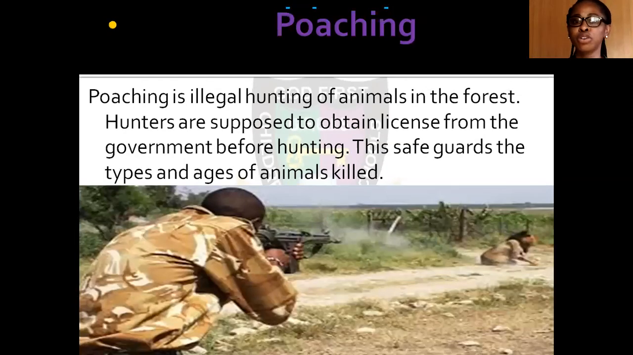We have poaching. Poaching is illegal hunting of animals in the forest, whereby hunters are supposed to obtain a license from the government before hunting animals in the forest, but they go into the forest and just gun down or kill animals by illegal means, without taking a proper license from the government.